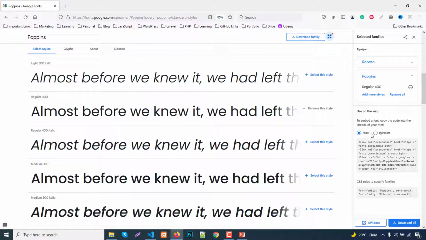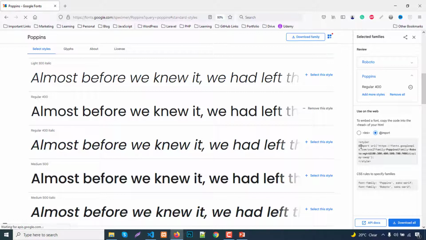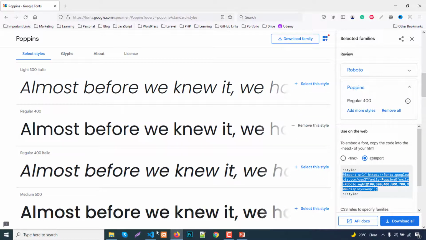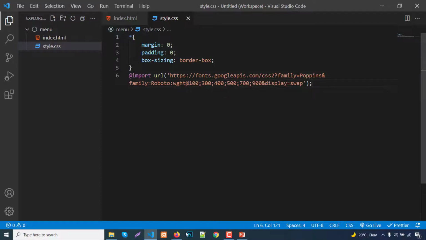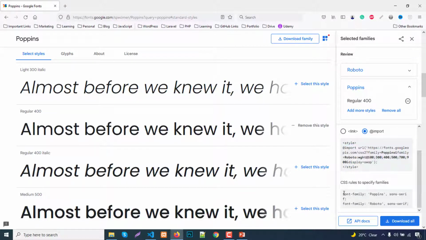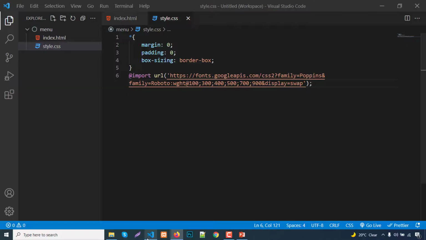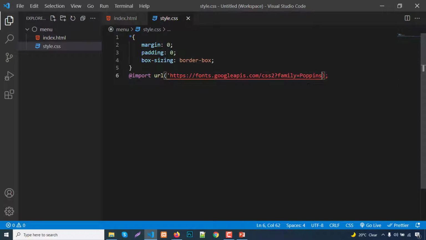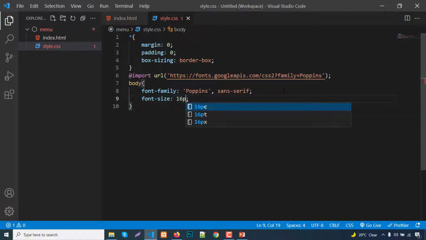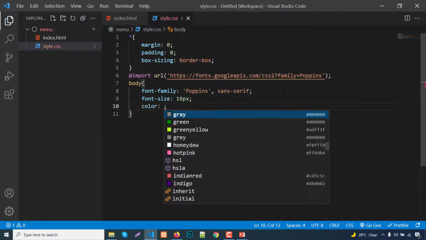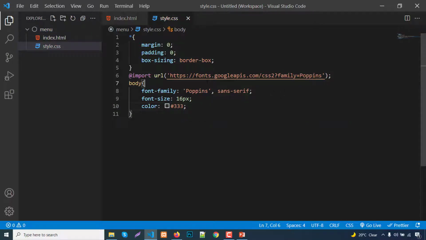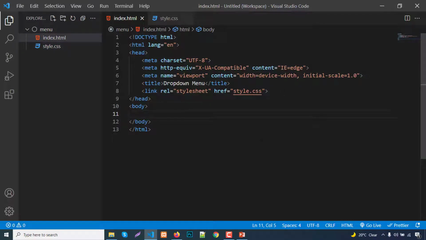Select the link, and copy the import code and paste it here in style.css. And for calling the font, copy this code. We don't need Roboto, so before editing, just use single quotation. And for body: font-family Poppins, font-size 16 pixel, color hash 333. Fine. Back to the HTML file to write the menu markup.